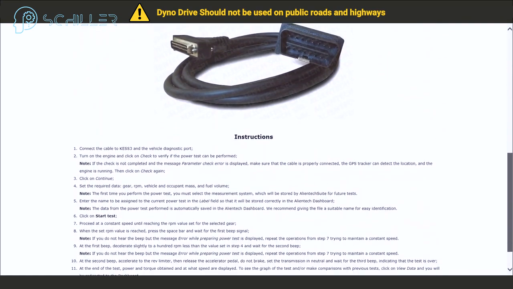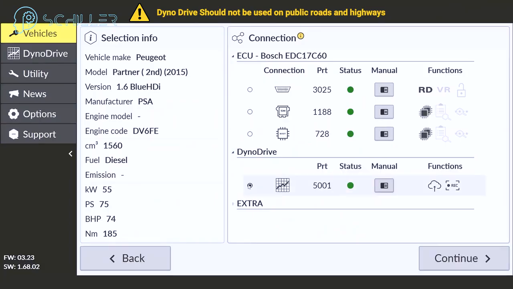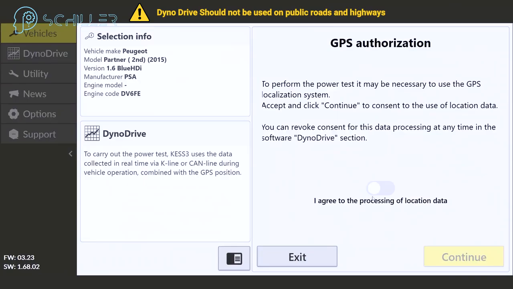Only perform the test on a closed road or private track for safety. A co-pilot is required to help operate the laptop during the test. After selecting the DynoDrive protocol, proceed to the GPS authorization page. Agree to location data processing and continue.